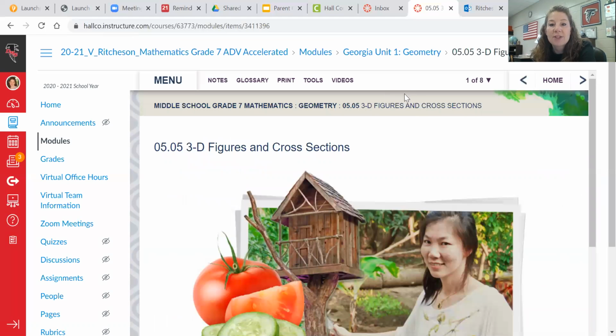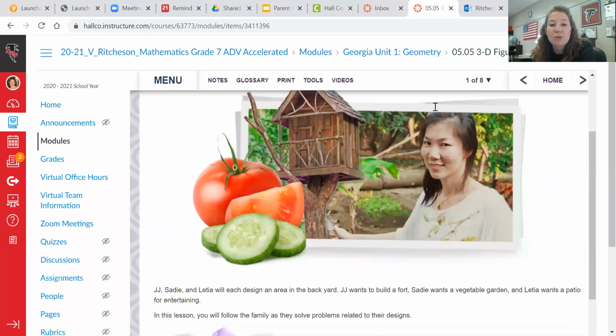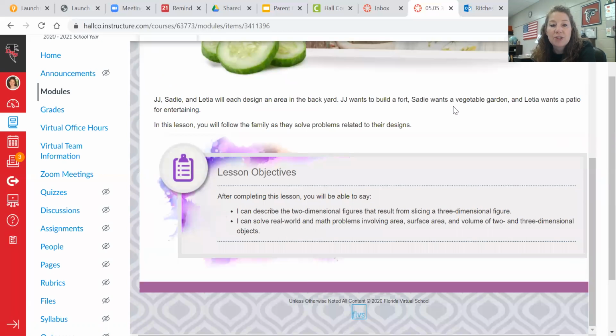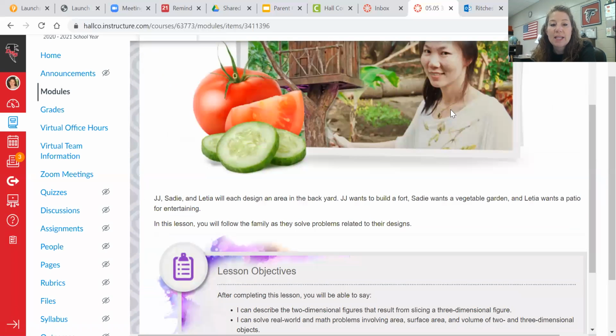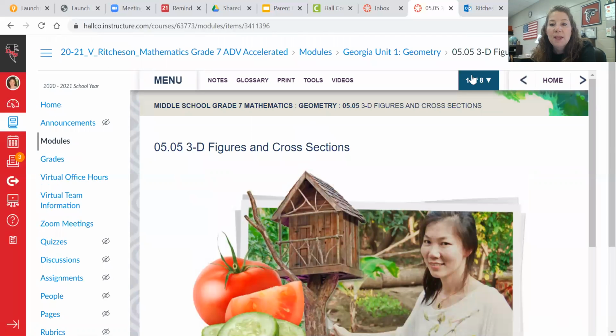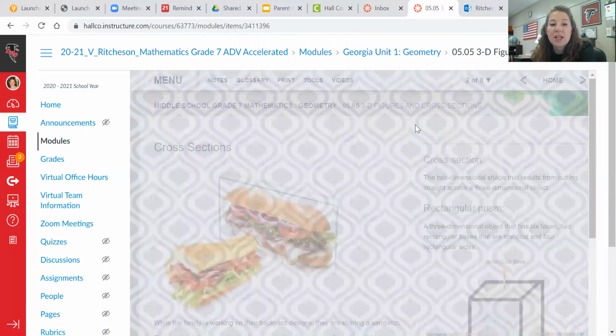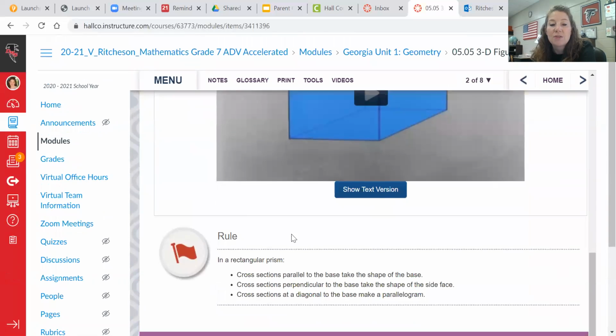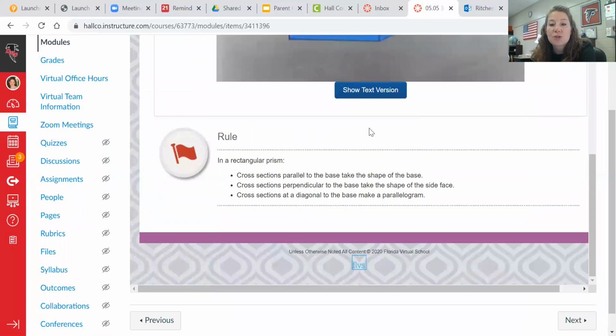So just like I've said before, you need to go through every single page. Don't skip anything. You're reading for understanding. You're looking at your lesson objectives. You're figuring out what I should be able to do at the end of this lesson. Keep those in mind as you go through the lesson. Watch any videos. When it gives you practice problems, do those. Here's your first video. Look at your rules.